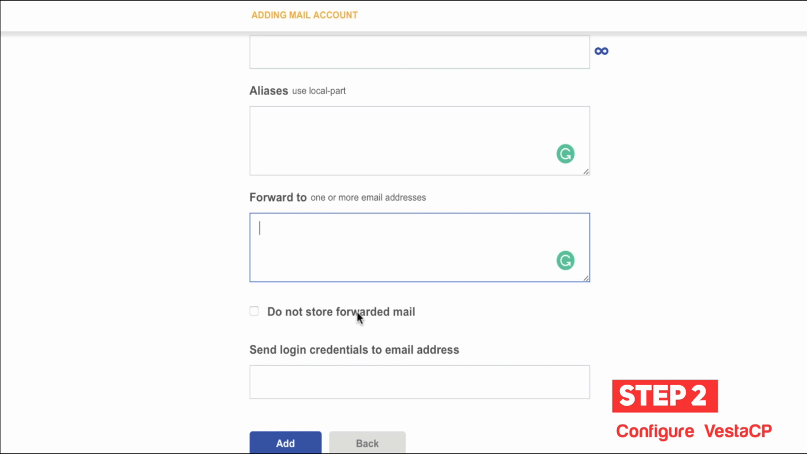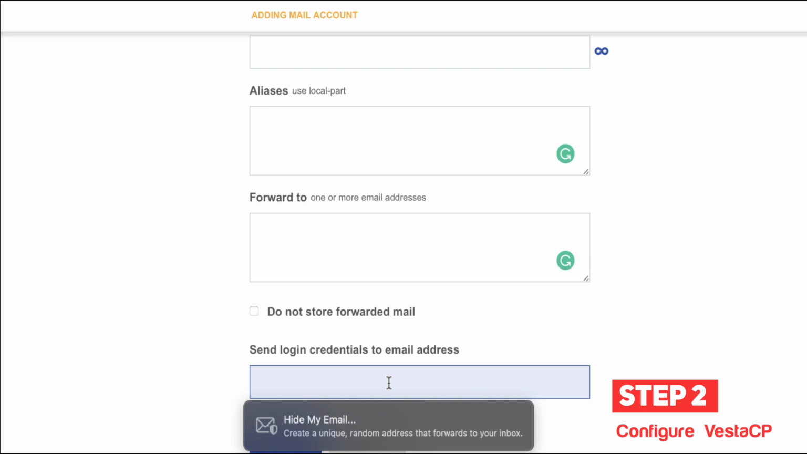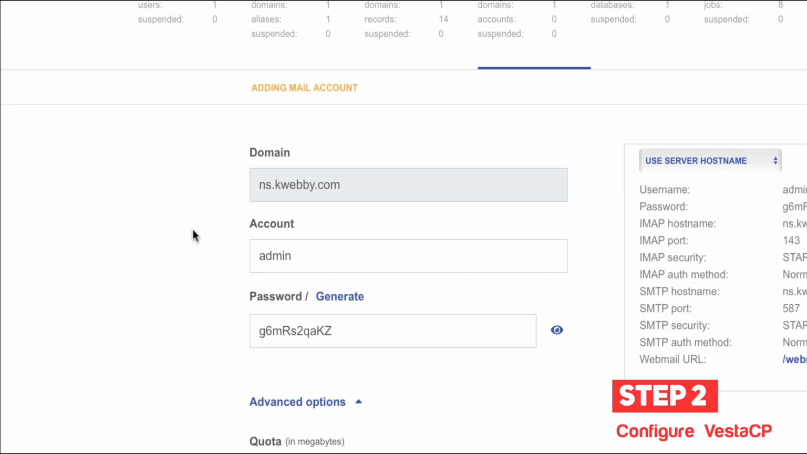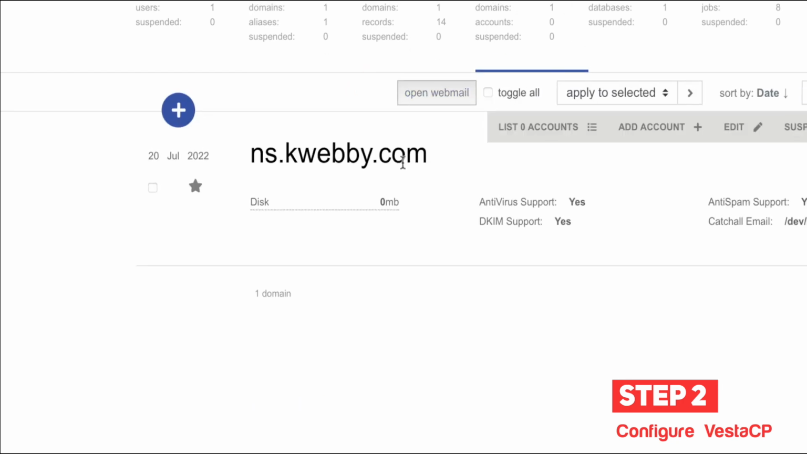And do not store forwarded email. If you don't want to store forwarded email, it's easy, just click this particular forwarded selector. And here we have send login credential. If you want to send it to your team, then you can just enter any email here, then click add, and it will create the email account for your team or for yourself. Okay, so that's how this mail tab works here.